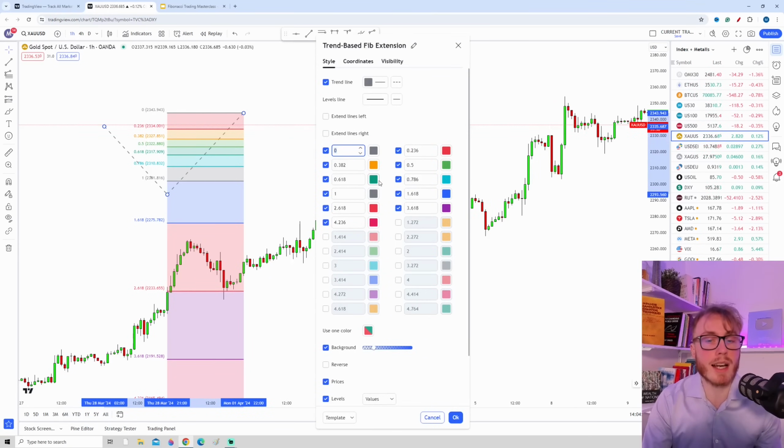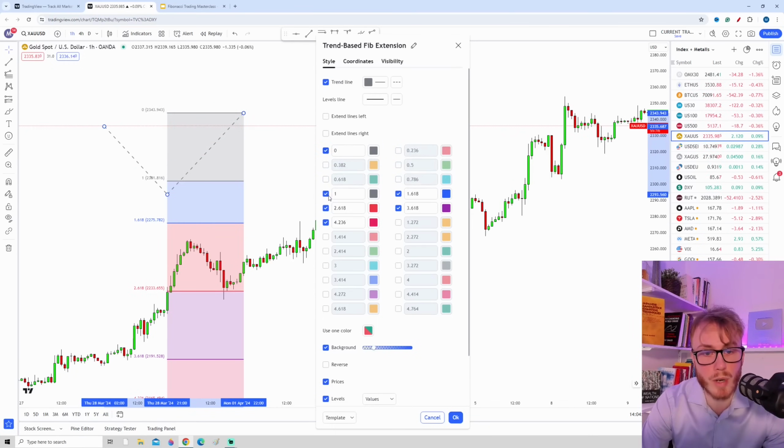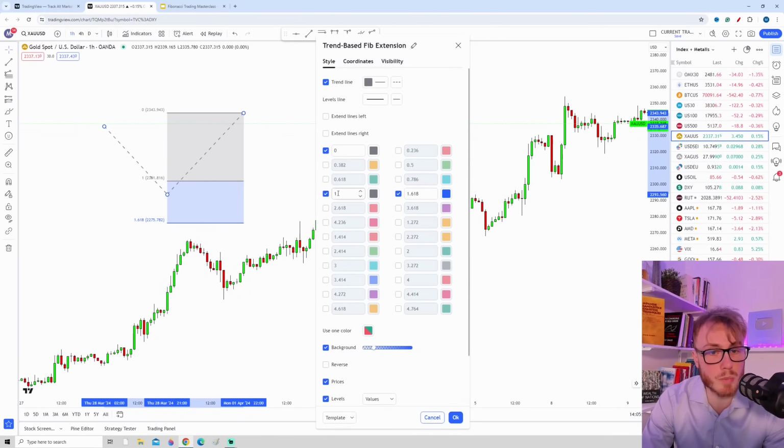And for this setting, I'm going to keep it very simple because I have two main levels that are great for targets. So you want to keep the 0, but I'm going to uncheck all of these levels all the way to 1. You want to keep the 1 here. You want to keep the 1.618. You can also keep the 2.618. That one I sometimes use, especially when an asset breaks an all-time high. If we're talking about a small cryptocurrency or something like that, the 2.618 can be useful. But for this example, I'm going to uncheck all of these. So this is a super simple setting, but it's very useful. You want to have 0, 1, and 1.618, and then you press OK.